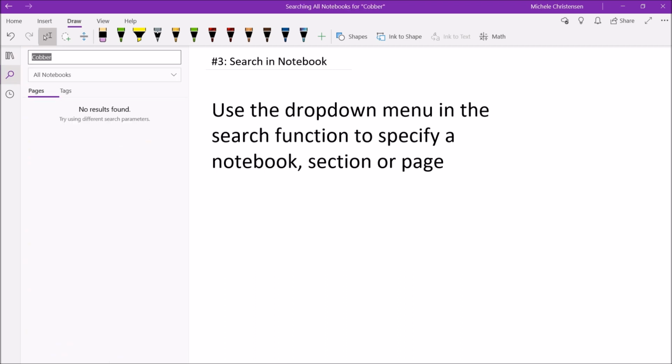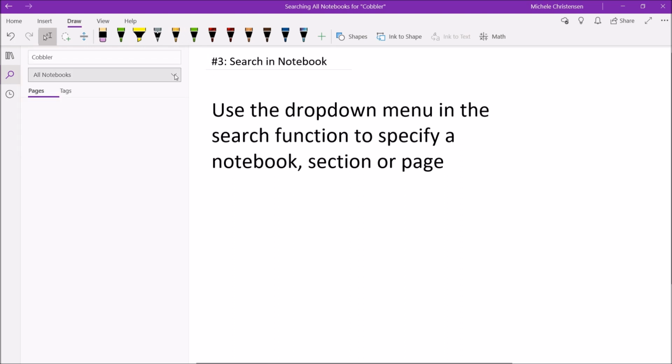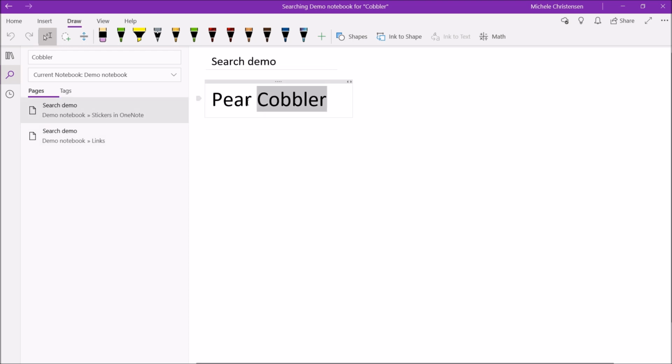In the last 2 examples, I was searching across my entire OneNote account, but you may want to search only on a specific notebook, section or page, and I'm going to show you how to do that next. So in my search bar, I'm going to type our search term, which is cobbler. I'm going to click away so I can show you this drop down. Instead of selecting all notebooks, I'm going to do only this current notebook, which is the demo notebook. And you can see this time it only found 2 instances.